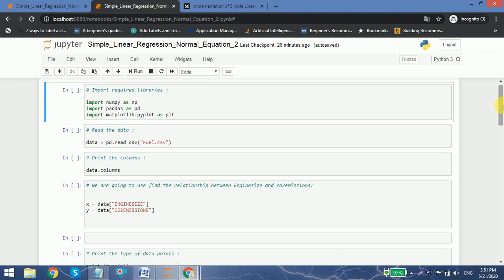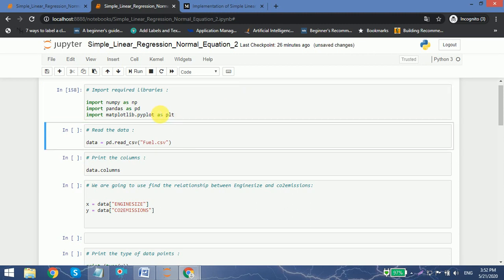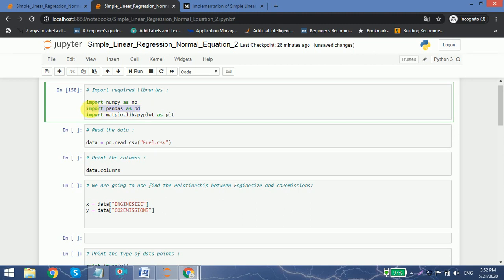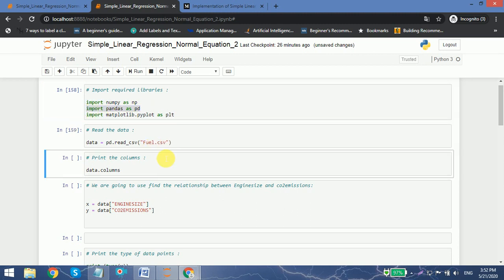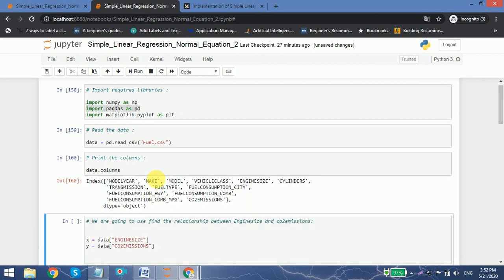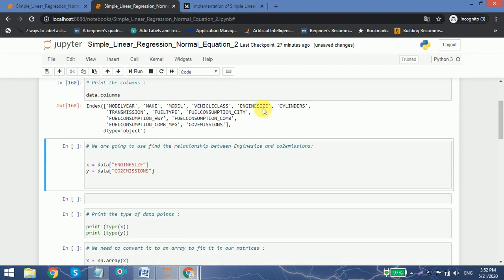Okay, so let's check how it is going to work. First of all, I'm going to import some required libraries. Here we need the pandas library to read our dataset, and our dataset is a fuel.csv file, and this is going to print out all the columns in it, and we are going to find the relationship between engine size and CO2 emissions. So I'm going to take the x data as engine size and the y data as CO2 emission, as we want to predict the value of CO2 emissions based on the value of engine size.